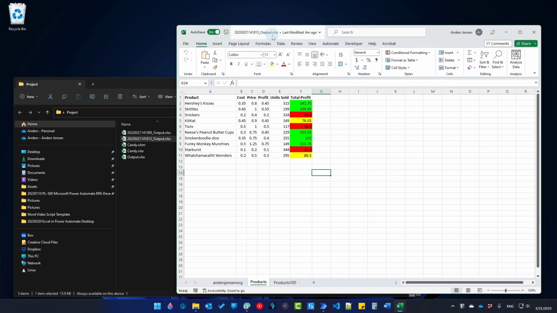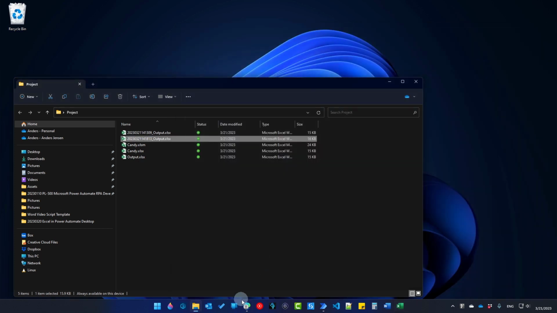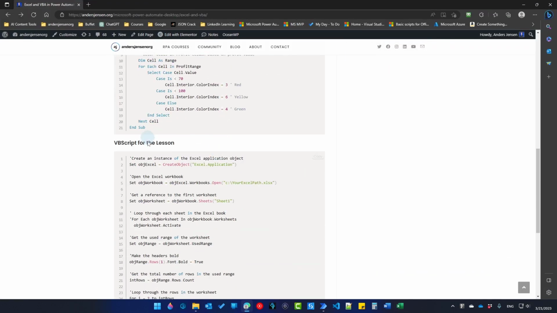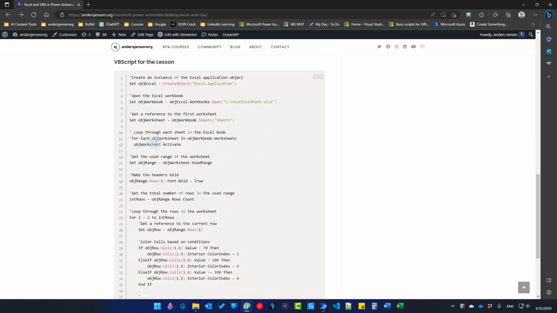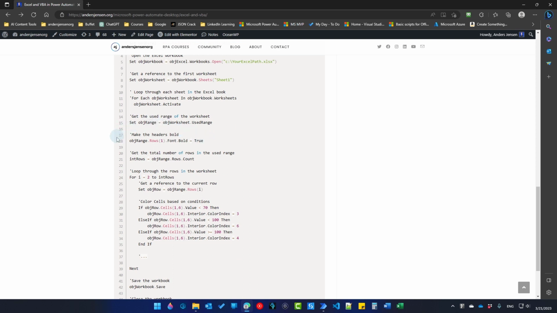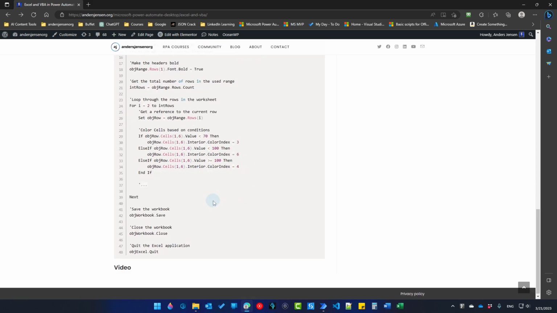But it still needs to go inside an Excel book, and that can limit it a bit. What we can do instead, let me close this and scroll to this VBScript for the lesson on the course page. Here I created a VBScript. This can run natively in our flow. It doesn't need to run in an Excel book. I just need to specify the path to my Excel book and the sheet. Then it does all the same thing. It paints the headers bold, and it also colors the cells based on our condition.